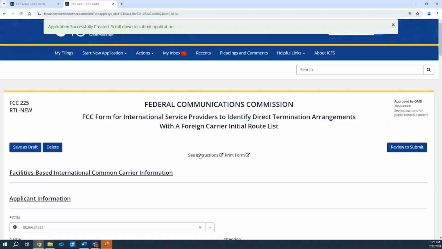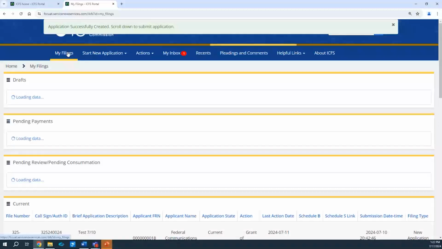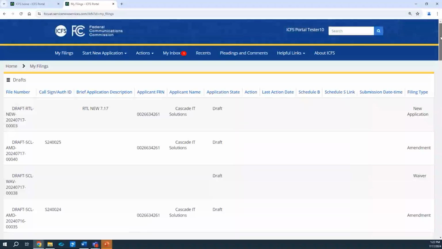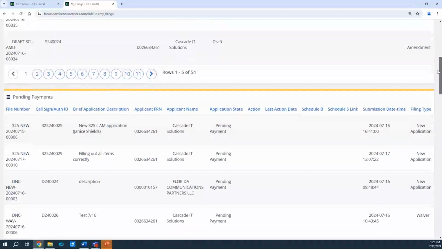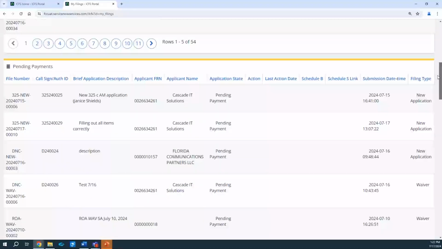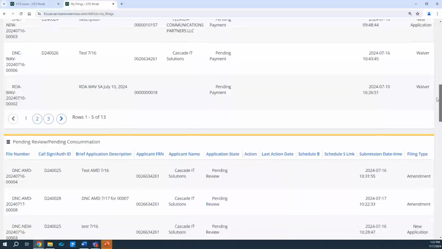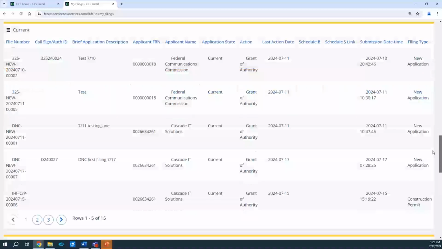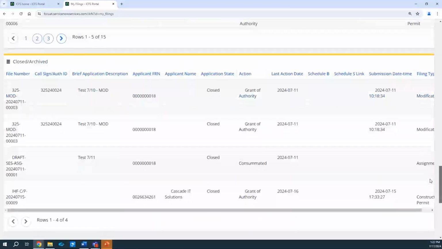When you click on Save as a Draft, the form is located in My Filings. In the My Filings tab, you can see that the most recent form is on top. The My Filings tab is broken down into draft applications first, then you scroll down and you will see pending applications, pending payment applications, pending review, pending consummation, current, and closed archived.